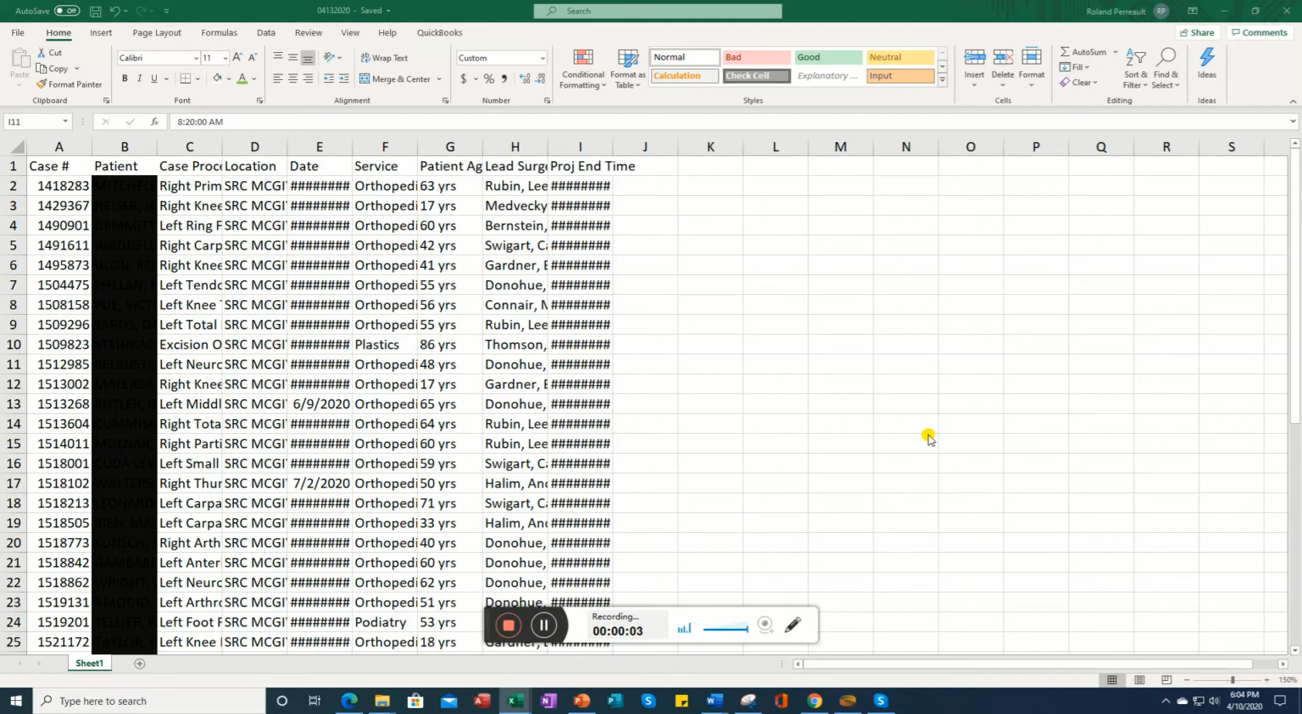Okay, so here's an example of some real data that I downloaded regarding the McGivney schedule. And I've blacked out all of the patient names, but I do want to show you how I would format this data. So this is just a raw table that comes out, and you can see right now you can't even read the dates or the end times because the columns aren't wide enough for it.